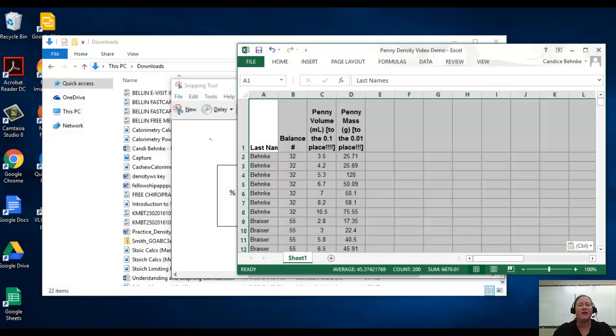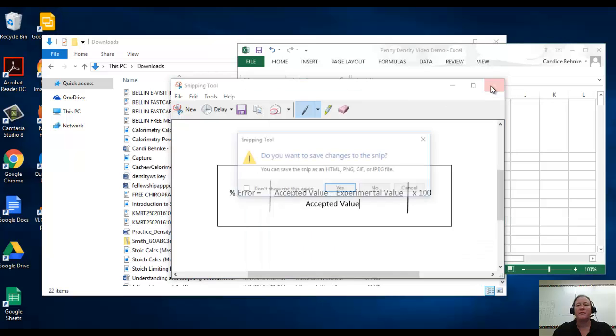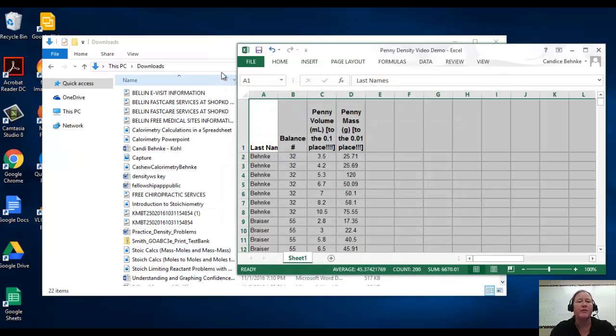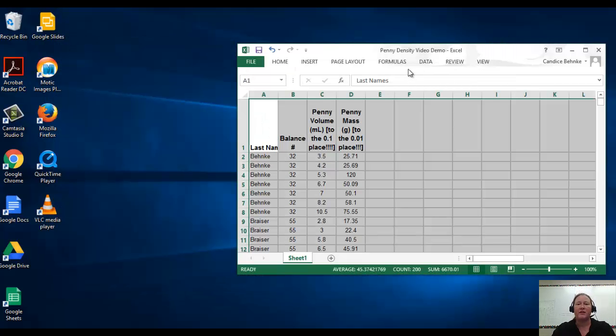Boom, it is gone. Please pay no attention to that because that doesn't matter. I'm going to talk about that later. And I'm just going to clear my screen a little bit.